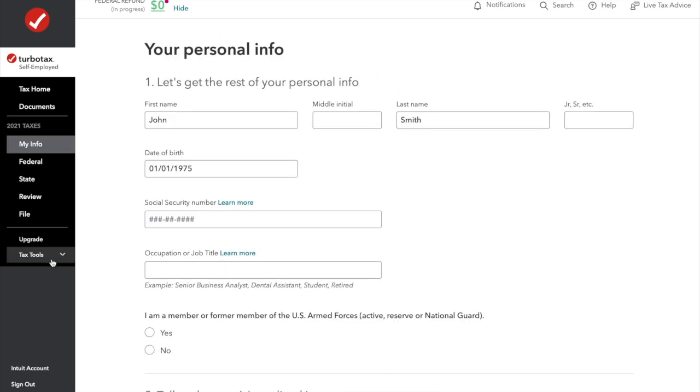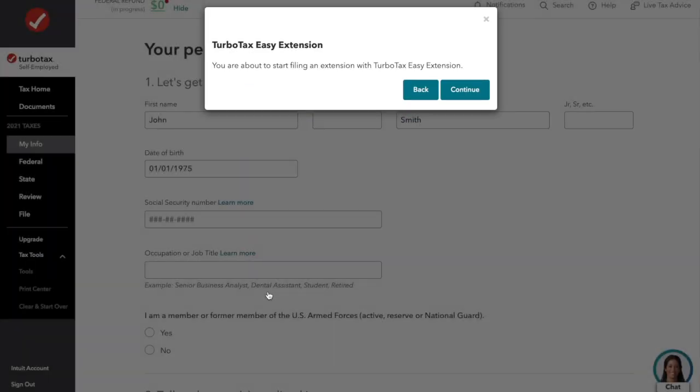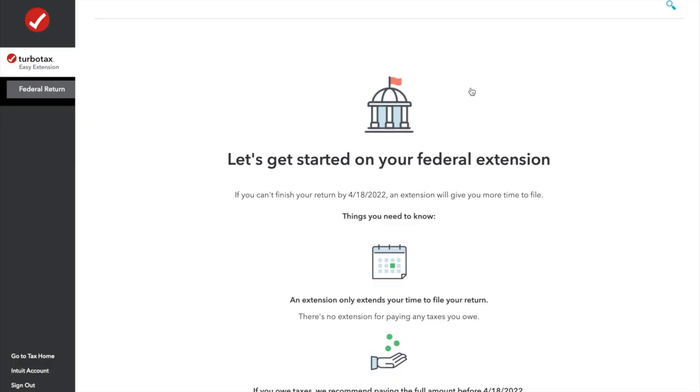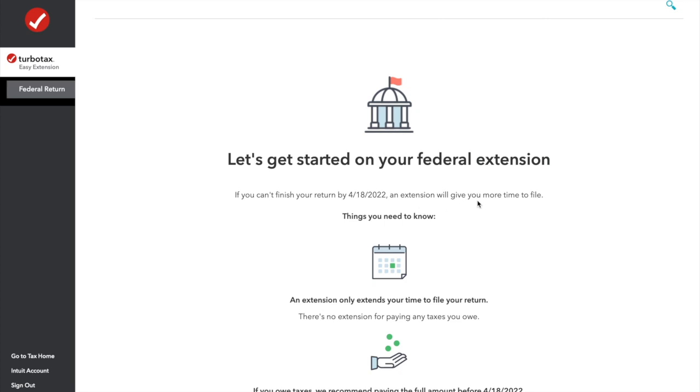What you would do is go down to Tax Tools. You'll go down to Tools, and then you'd be looking for file an extension. And then it's letting us know that we're about to file an extension. And yes, we do. So if you can't finish your return by April 18th, 2022, normally that's April 15th, but in 2022, we have a couple of extra days, this extension gives you more time to file.